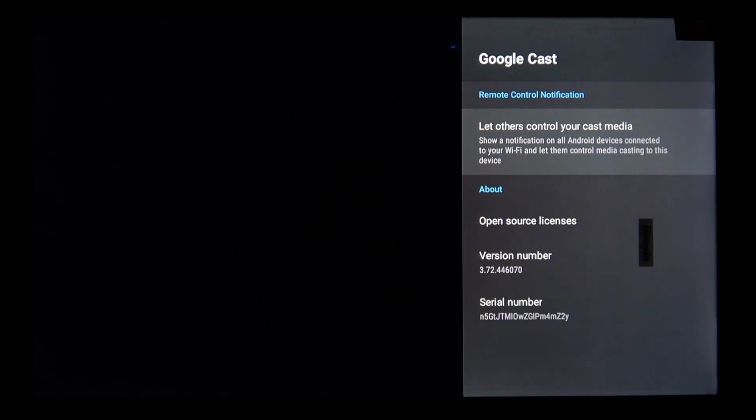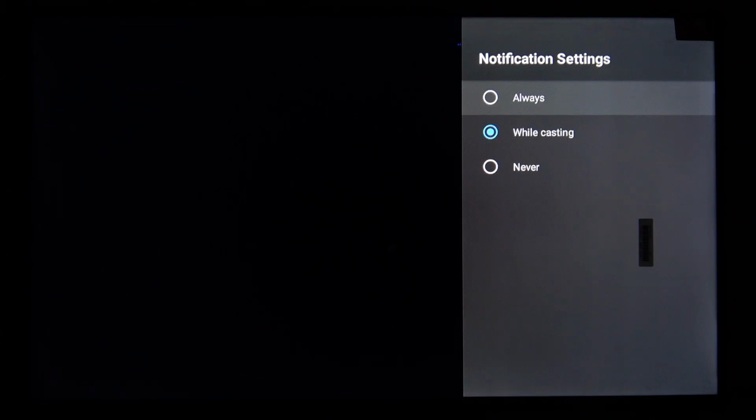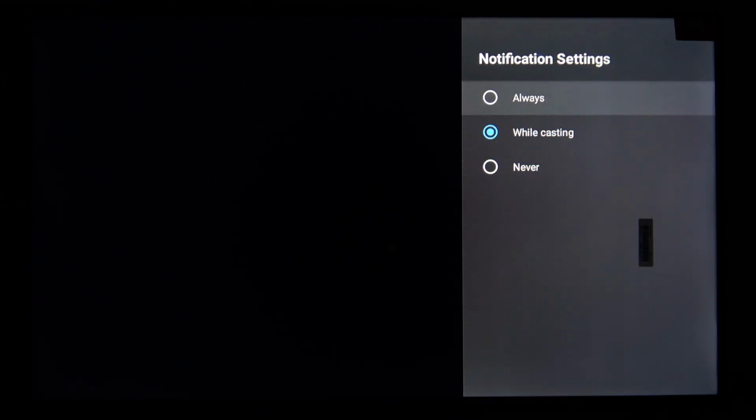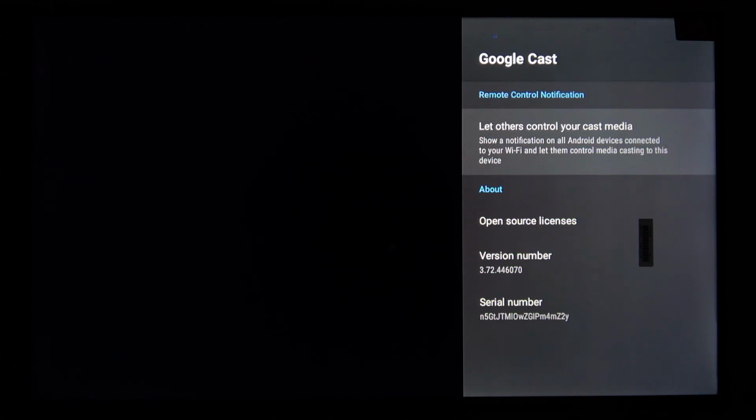So when you are casting the screen, with this feature enabled, you'll be able to control the media that you're casting to your TV screen. And you have three options. You can either always allow your external devices to do this while they are casting media, or never, if you don't ever want them to control your cast media.